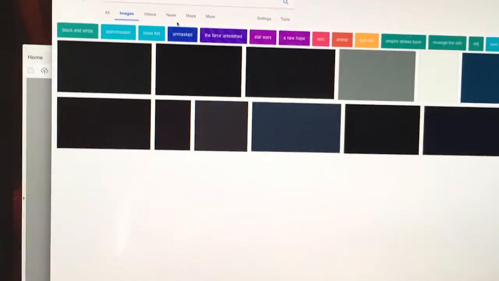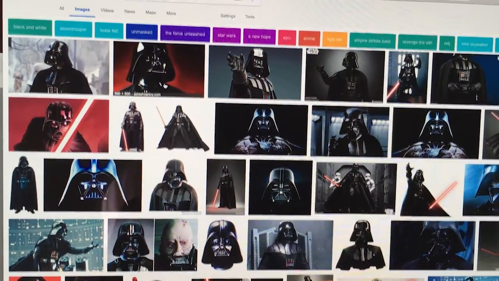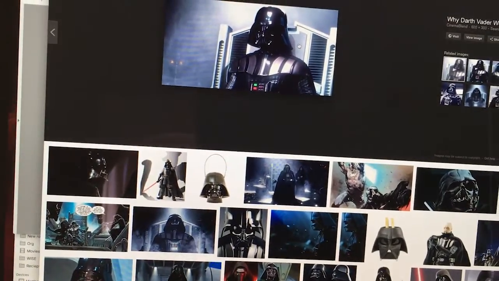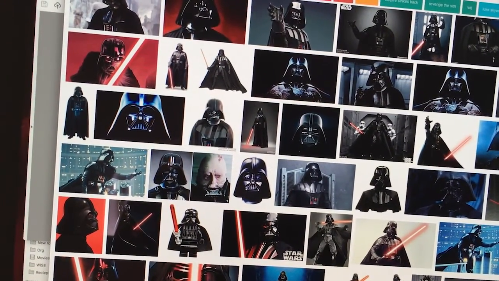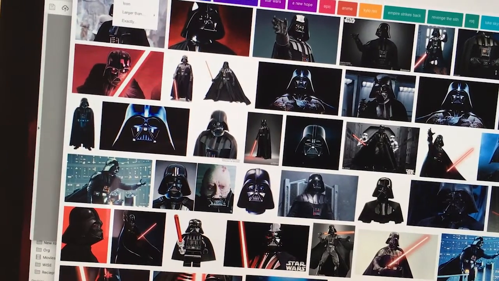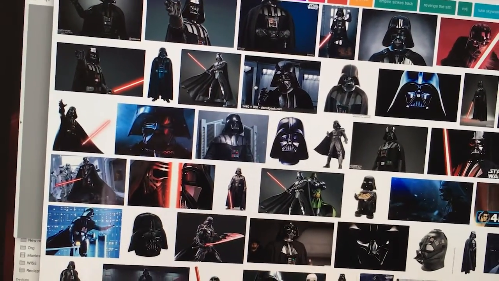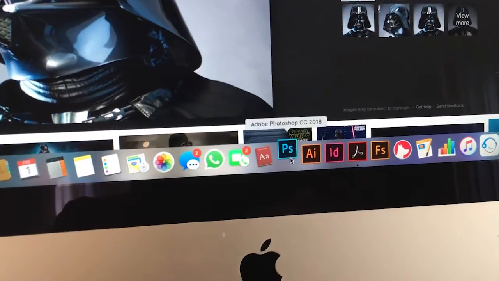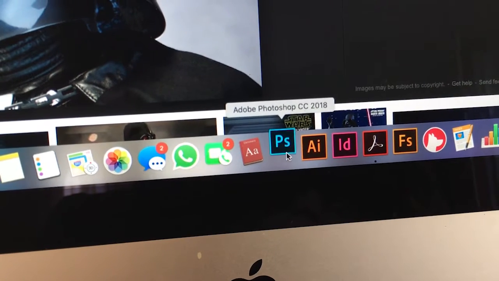Find a nice image of the guy. It also helps to turn the size onto large. Now you open Photoshop.